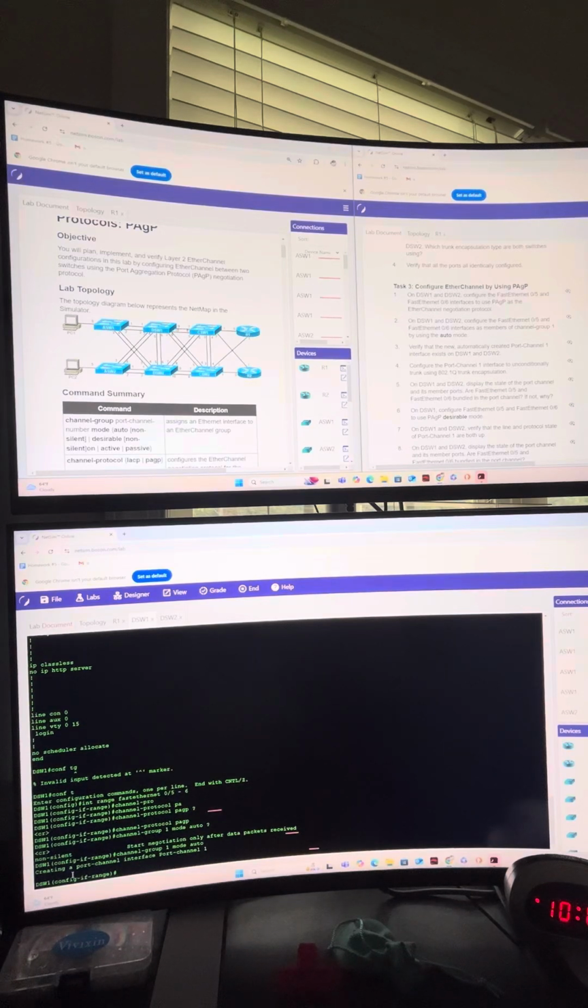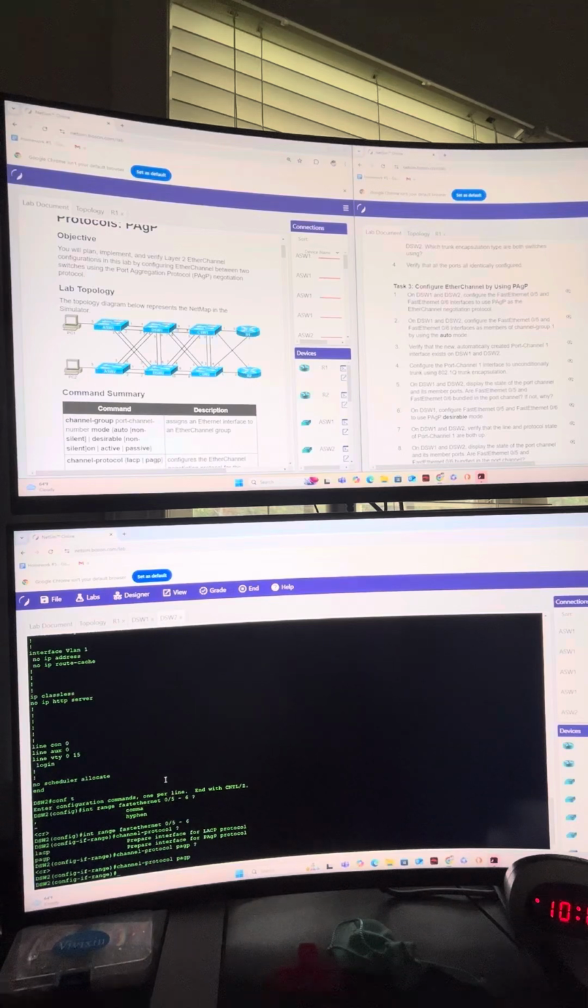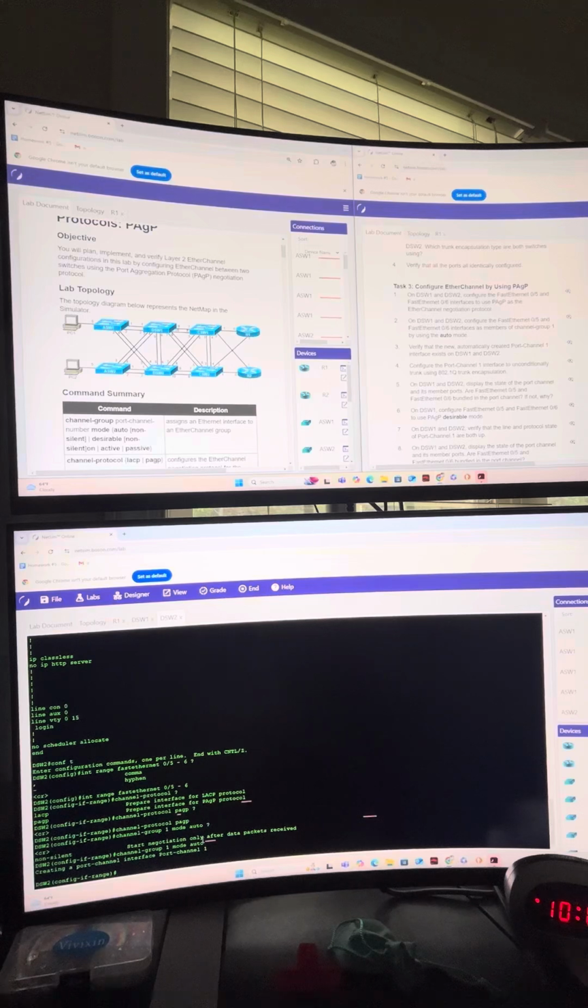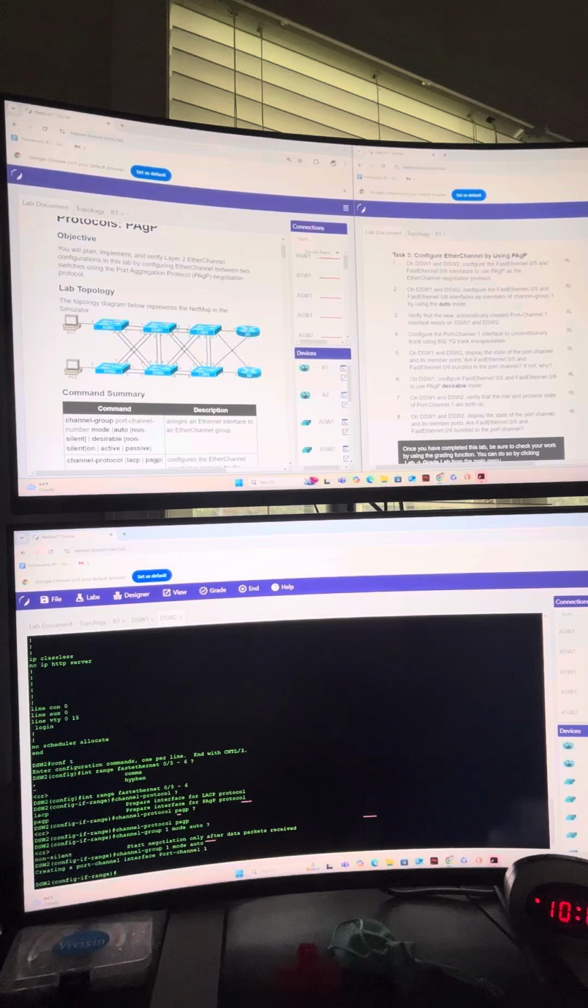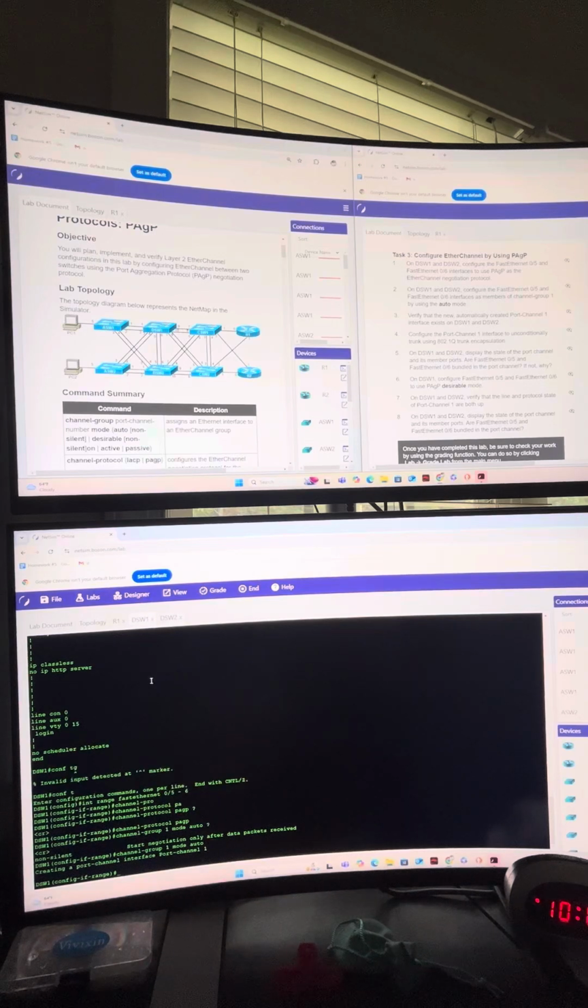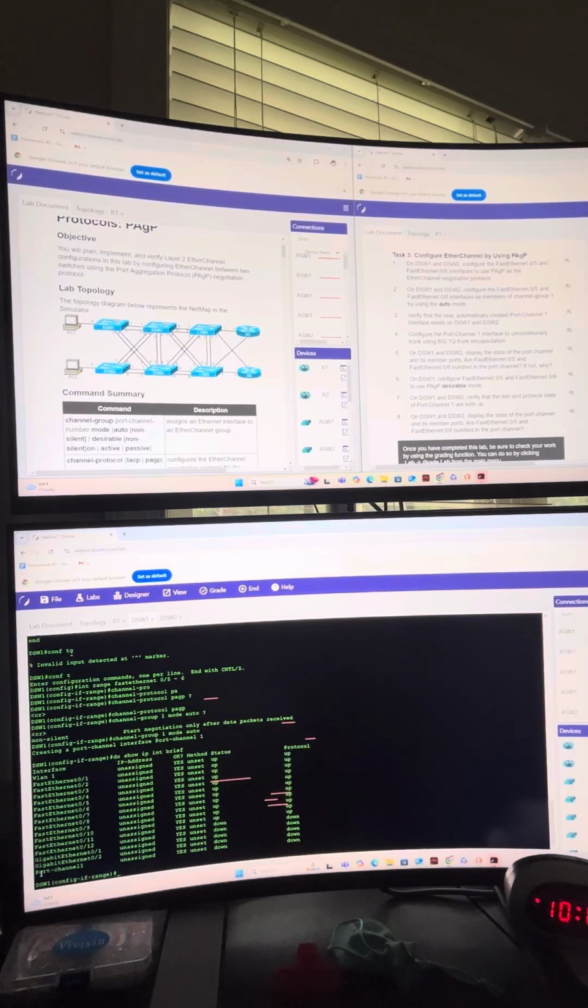Alrighty, so we can see that our port channel was created right here in the syslog message. And let's do a channel group number 1 mode auto over here as well, and we can see our port channel is created. So it says verify that the new automatically created port channel number 1 interface exists on dswitch1 and dswitch2. So let's do a do show IP interface brief, and we should see our port channel here. Yep, we see it down here.